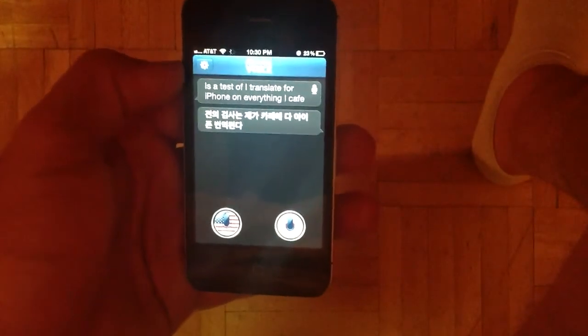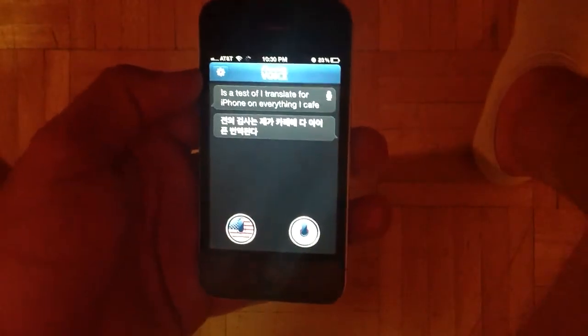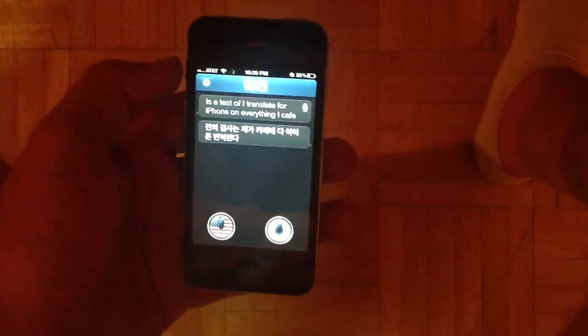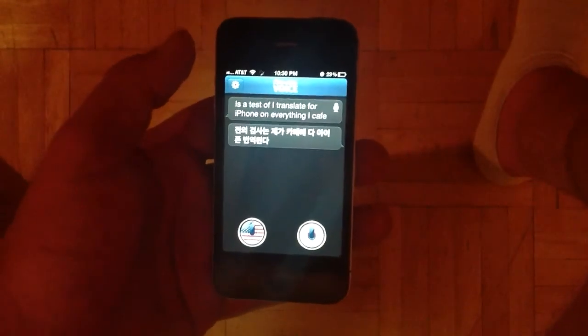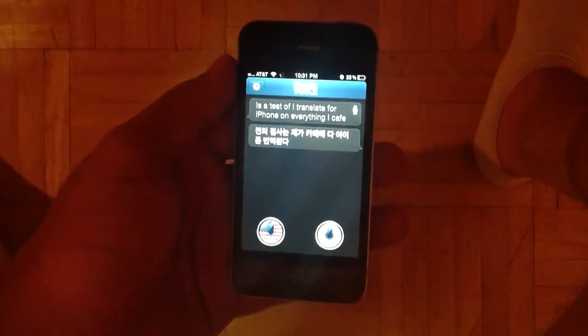And there you go. So again, if you were speaking with someone who only spoke Korean, you only speak English, this is at least some way to get your message across to them and have some kind of, albeit slow, conversation. So I hope you enjoyed this review of iTranslate for the iPhone.